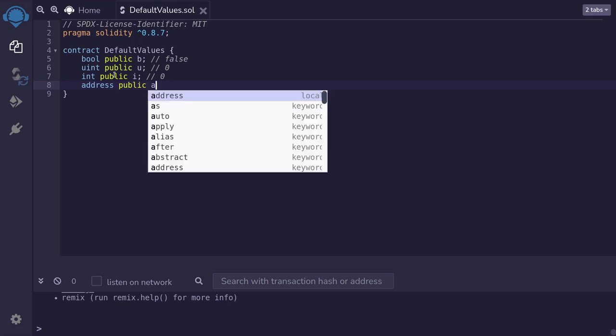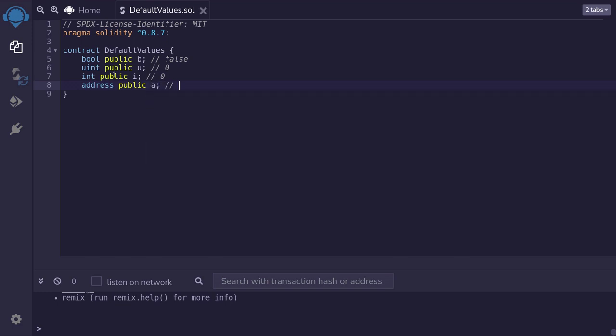The default value for address is the 0 address. I'll name this variable a, and what does the 0 address look like? The 0 address looks like this. It is a sequence of 40 zeros.